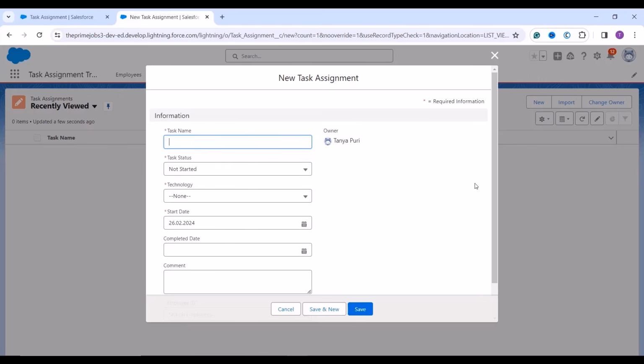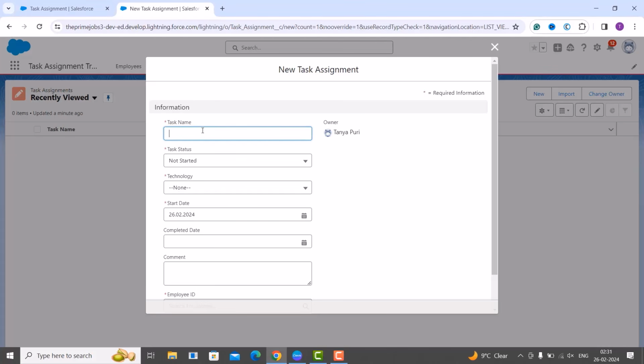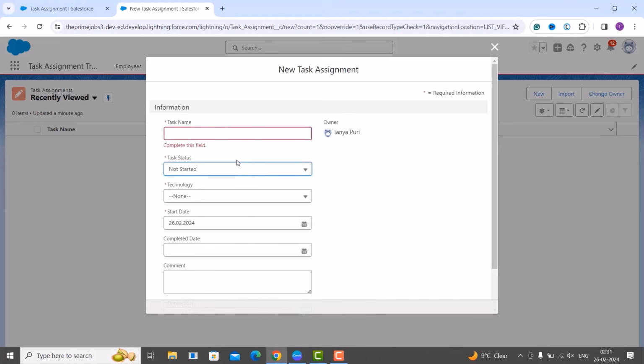task assignment object. You can see that it has one field that is a task name that we have created as a text type. It has one tick list field that is a task status. It sets up the first value as not started, because we have stated not started as the first value, the default one.